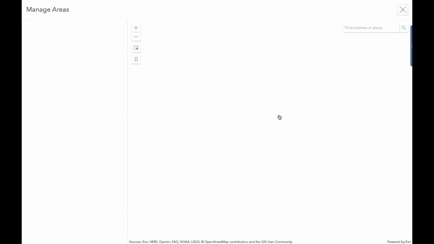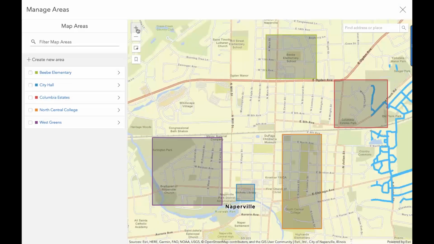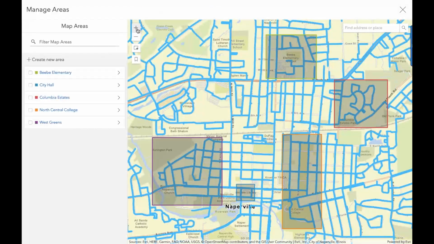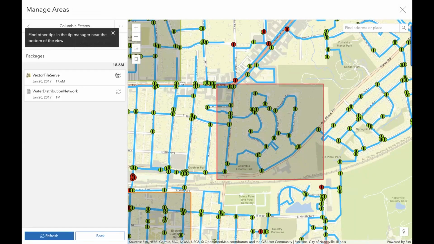We'll click this button, up pops the Manage Map Areas interface. I'm just going to zoom in a little bit here so you can see we've got that same context. Here's the same data. It just happened to be out of scale range at that point. But we've got these 5 areas we've already defined. We can hover over them. We can take a look at one of them. Let's take a look at this Columbia Estates area. See, there's some little hints and tips here which we can dismiss.